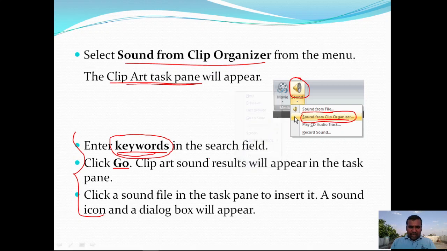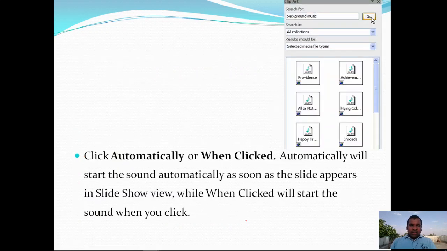You need to choose whether you want to play the sound automatically or on click. Okay, so this is about insertion. Then you need to select in the dialog box, automatically or when clicked. When you choose automatically, it will start the sound automatically as soon as the slideshow appears in the slideshow view, while when clicked will start the sound when you perform the click operation.